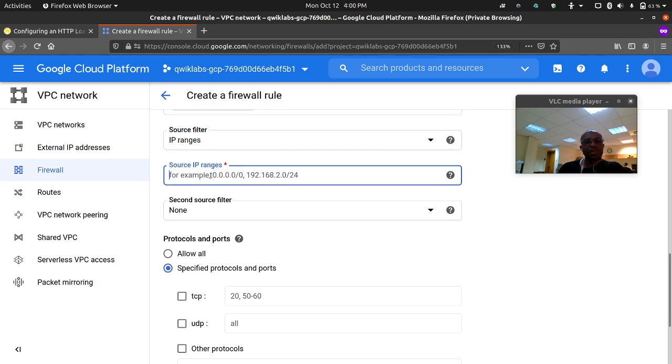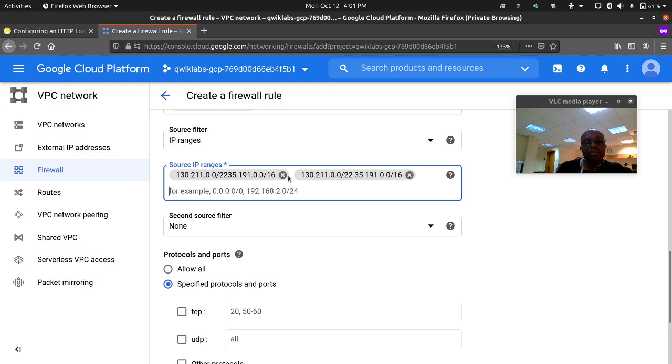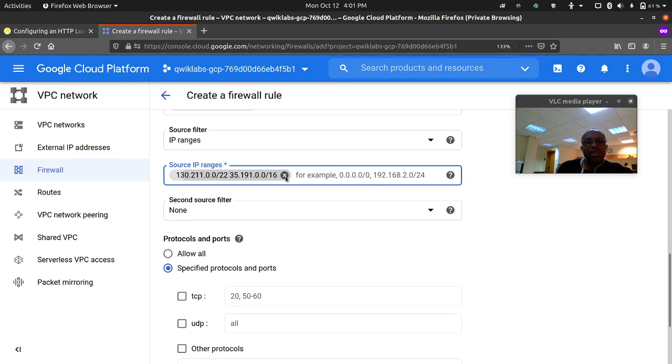IP ranges, put this one here and then come here and remove this. Let me put that one and then come here. I'm not sure I did this one right. Let's paste that one in. Let me cut that one out. Okay, hit the space bar and then put that one back in, come back here. Hit the space bar again.